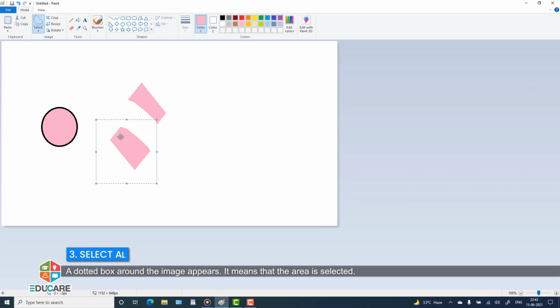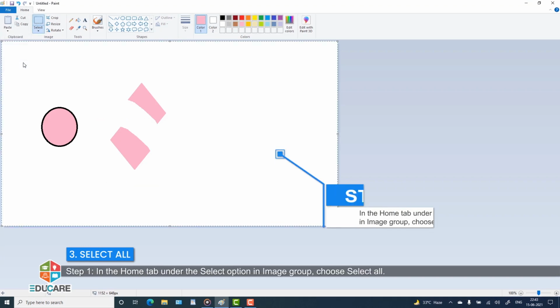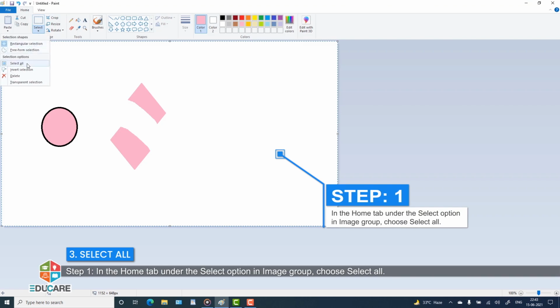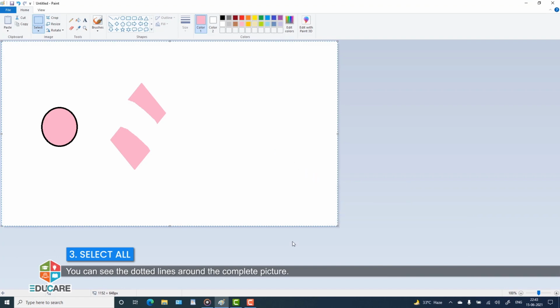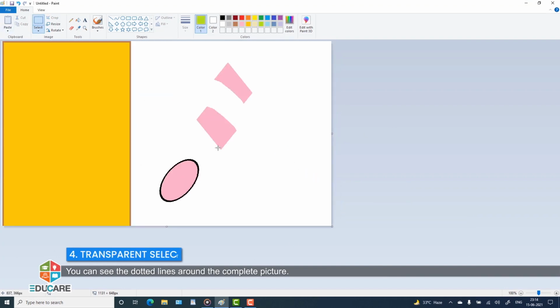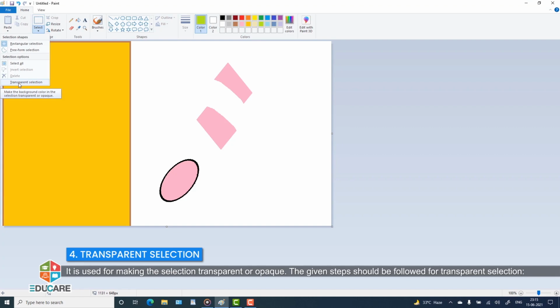Select All. It is used for selecting the whole picture. Step 1. In the Home tab under the Select option in Image group, choose Select All. The complete image will be selected. You can see the dotted lines around the complete picture. Transparent selection. At the bottom of the Select menu, you will see the Transparent Selection option.